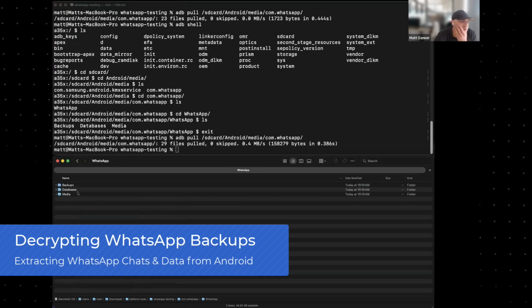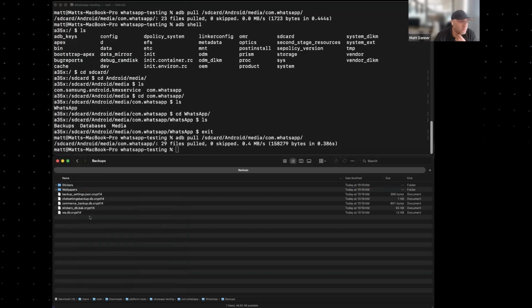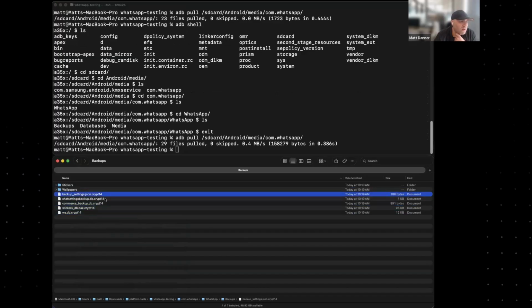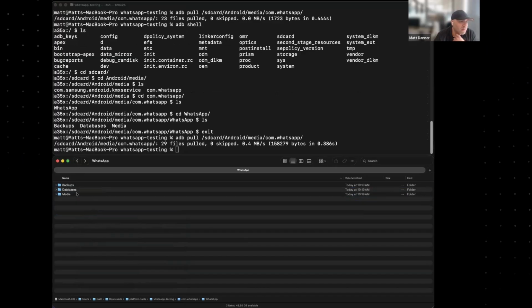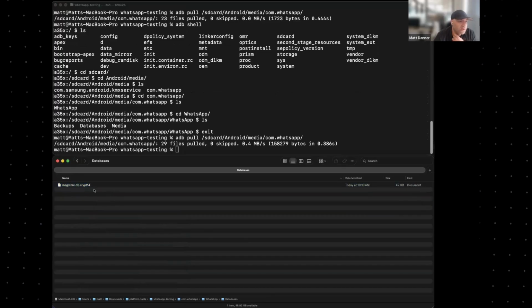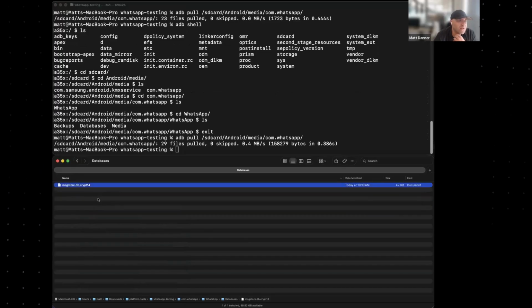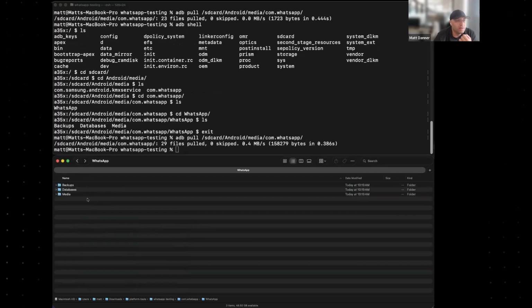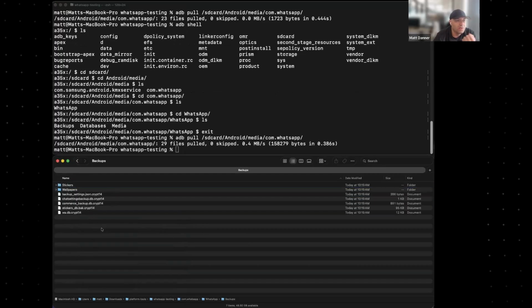So if we go into our Finder window, we now have a folder called Backups, and you can see we have this backup data that's been created. And there's also a databases folder, but this is basically an encrypted version of the database. So technically, when you do this backup, you can extract the data, but it's no good to you because it's all encrypted. The backups are encrypted.